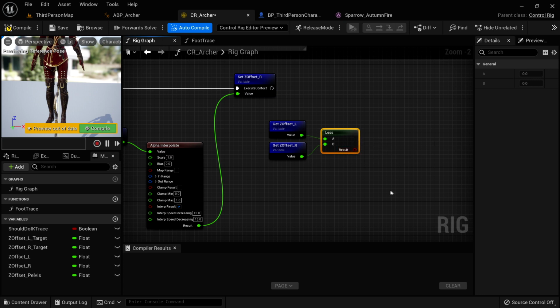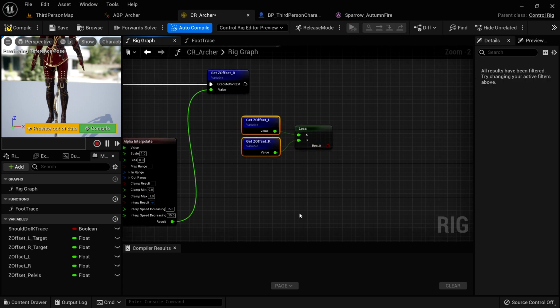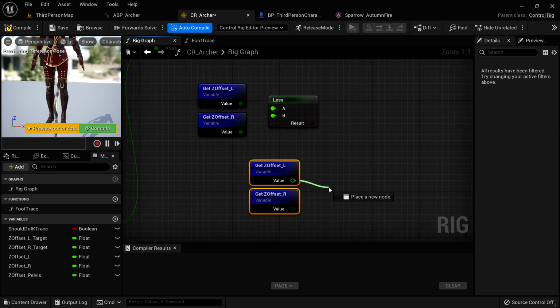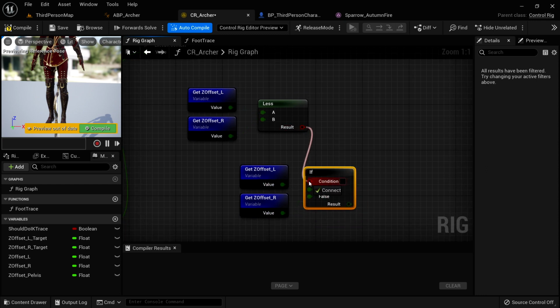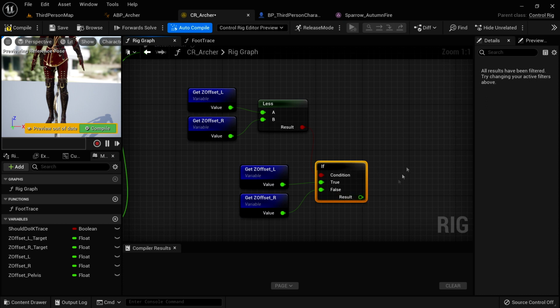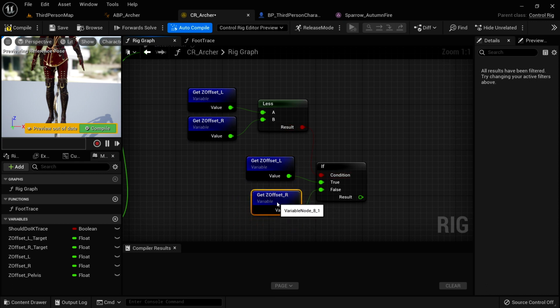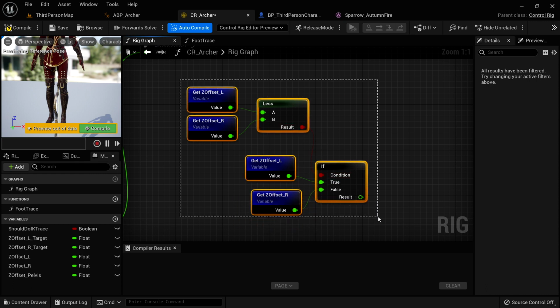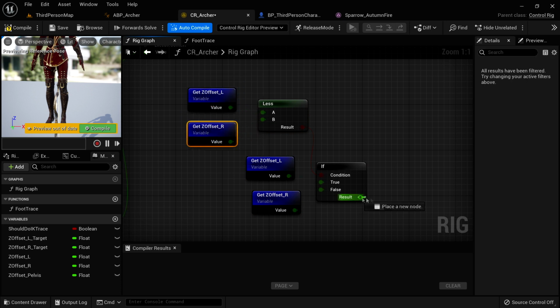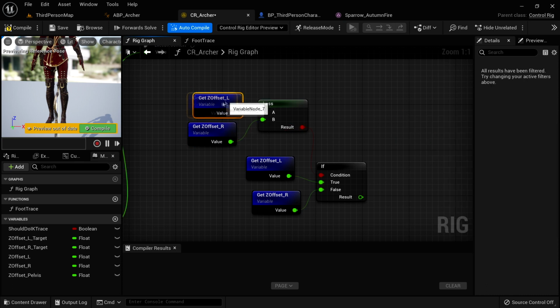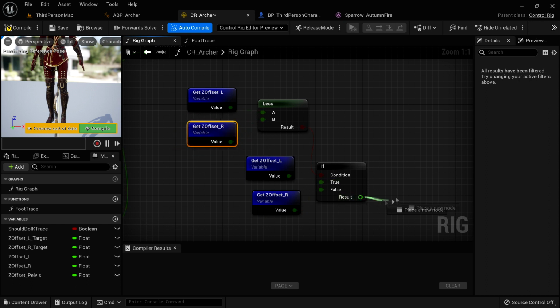and false otherwise. And we can take Z offset L and R and duplicate them here and drag off of one of these and type if. And we can get an if node, which will take both of these float values and a Boolean. We're going to plug in the result from less. And if will return a float. It'll return Z offset L if the Boolean is true and Z offset R if the Boolean is false. So the combination of these means that if Z offset L is less than Z offset R, that's what we'll get from our result. But if Z offset L is not less than Z offset R, that means Z offset R is lower, and that's the value we'll get from here.